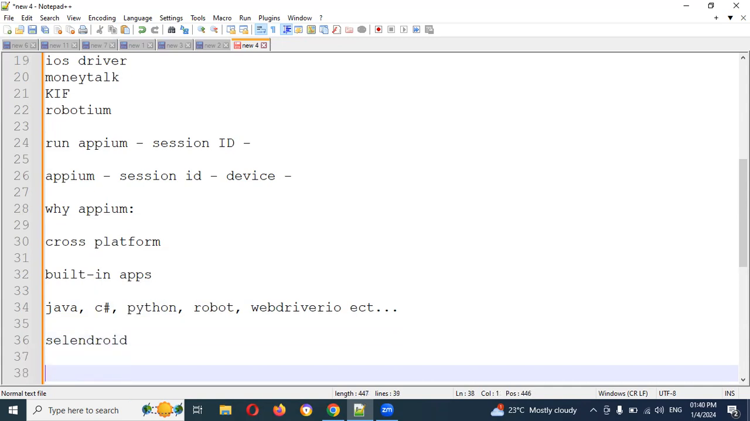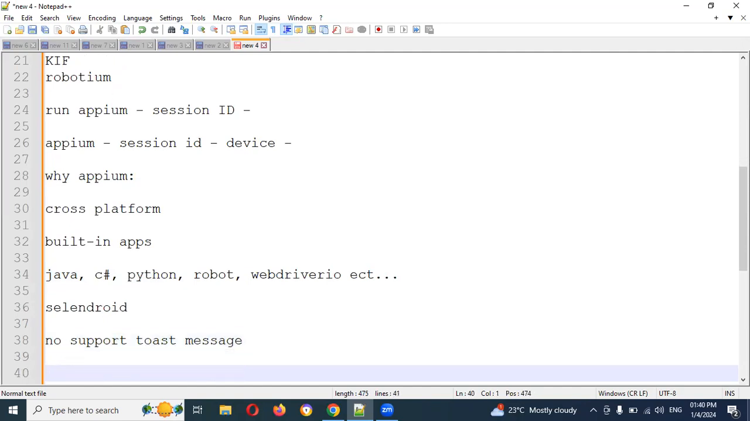Also, script execution is very slow on iOS and Android devices. Why? Because we need to create the session, send a request, and again send a request, and then it will start the execution. This is the slow movement. And there is no support for toast messages. Toast messages are not supported and it is not possible.